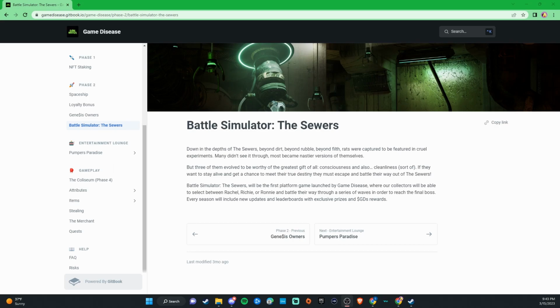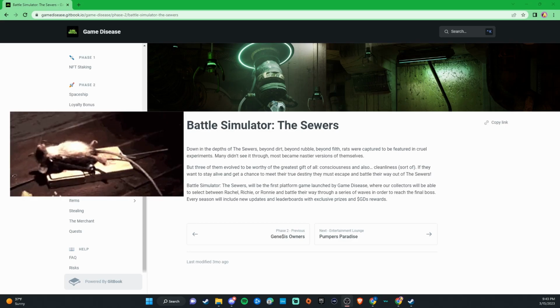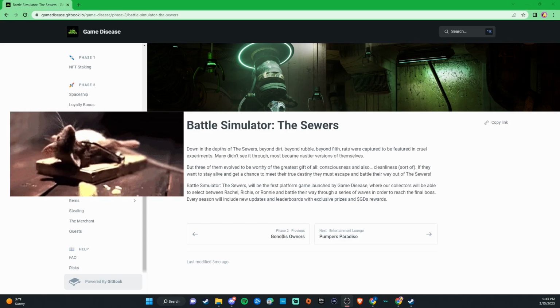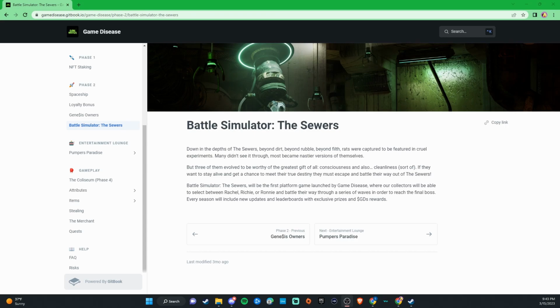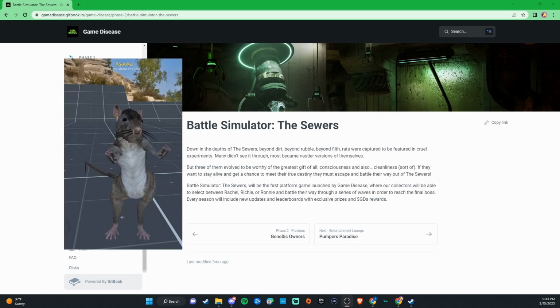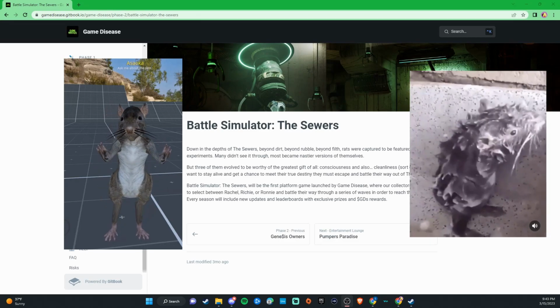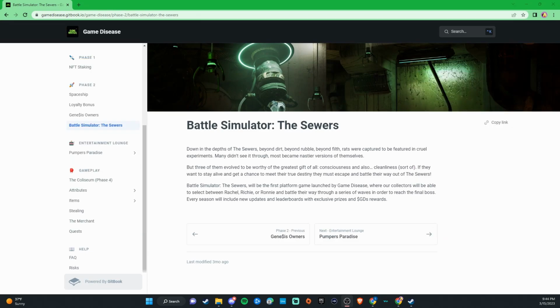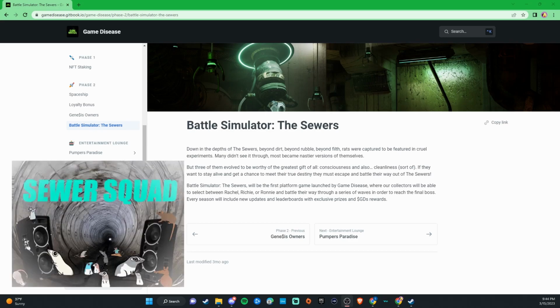Down in the depths of the sewers, beyond dirt, beyond rubble, beyond filth, rats were captured and featured in cruel experiments. Many didn't see it through. Most became nastier versions of themselves. But 3 of them evolved to be worthy of the greatest gift of all, consciousness, and also, cleanliness, sort of. If they want to stay alive and get a chance to meet their true destiny, they must escape and battle their way out of the sewers.